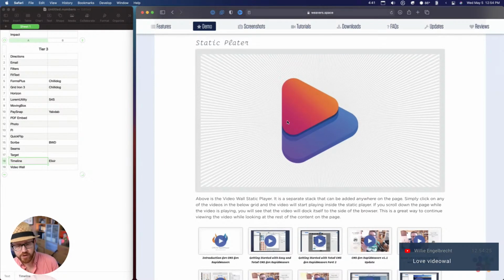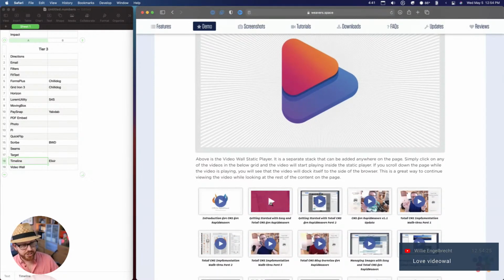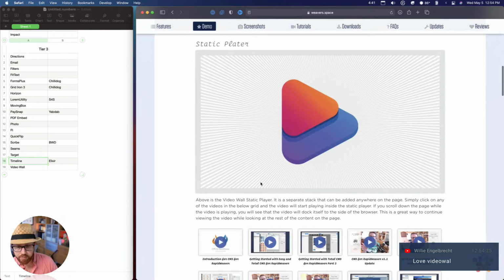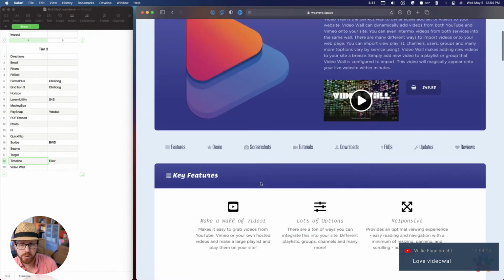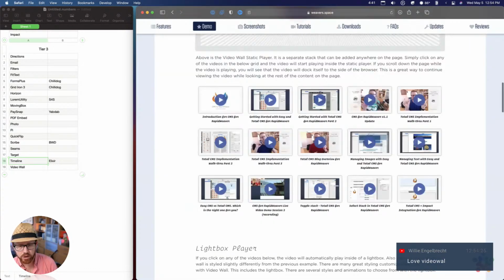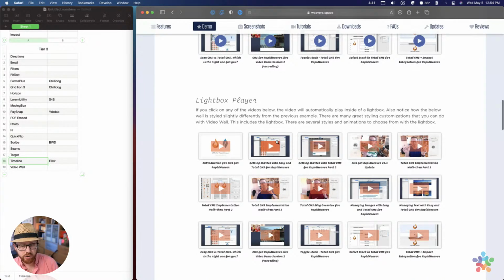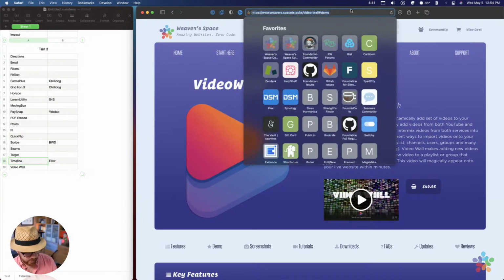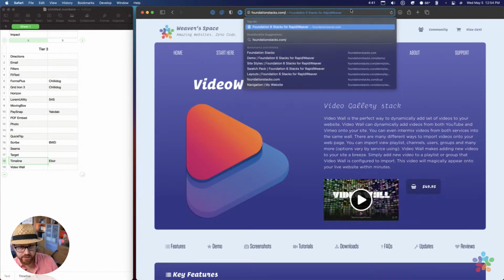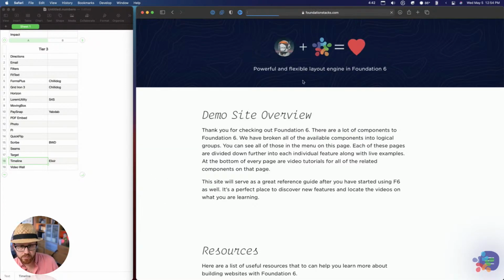And so if you upload a video, depending on caching on the server side or whatever, it could take a few minutes or an hour or so. It depends on when you upload it, but it'll eventually show up on your webpage. Really, really cool. So you don't need any work. You just upload videos to YouTube or Vimeo, and they will magically appear on your webpage. I'm using Video Wall on the Foundation 6 demo pages.